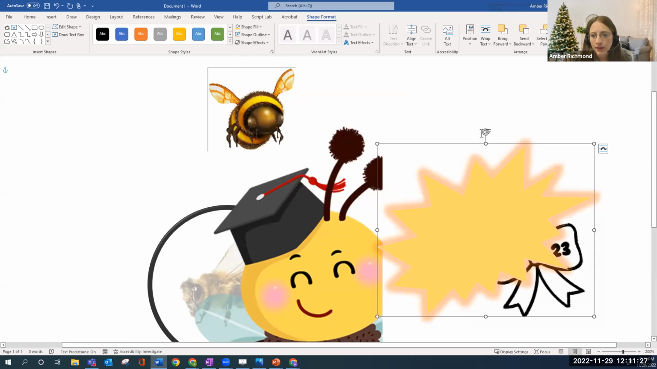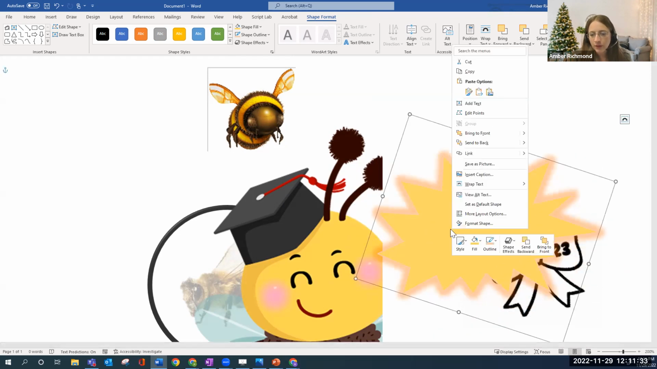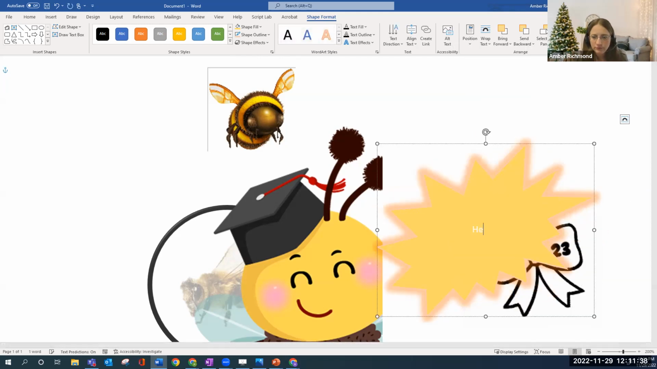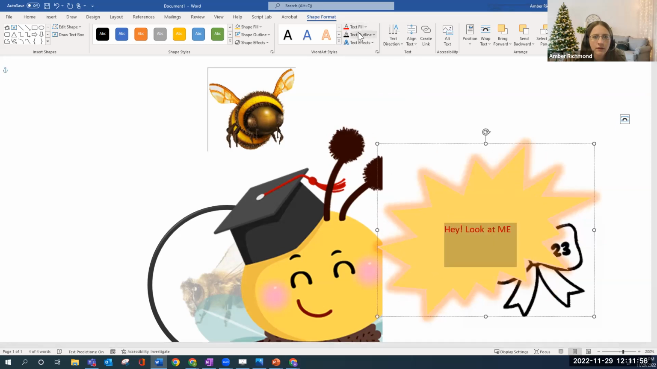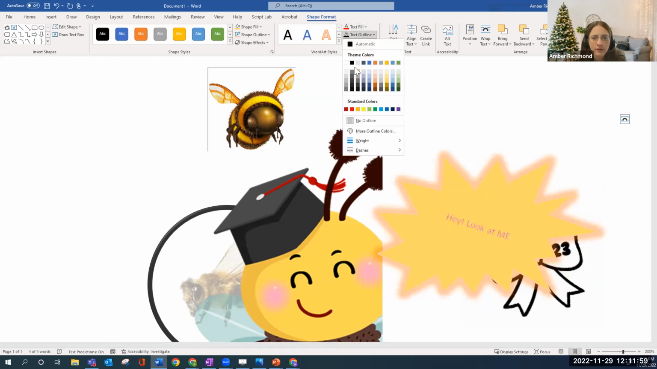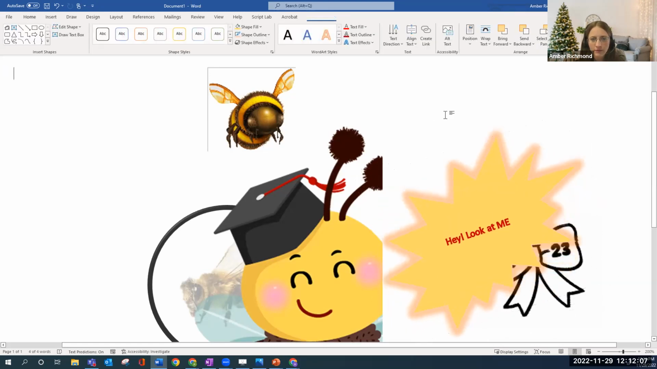Right here, I can rotate it however I want. And the cool thing about shapes is you can right click on them and you can add text to them. And this is really good when you want something to stand out like on a flyer or on a classroom newsletter. And again, you can change the color of that text, the text outline, to make it stand out. And again, you can rotate it however you want.